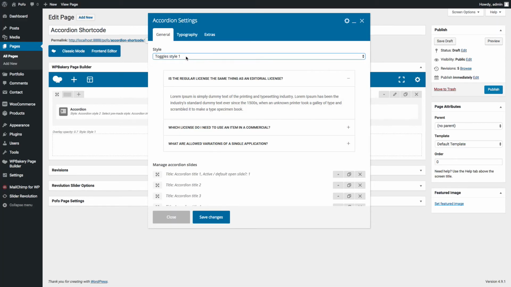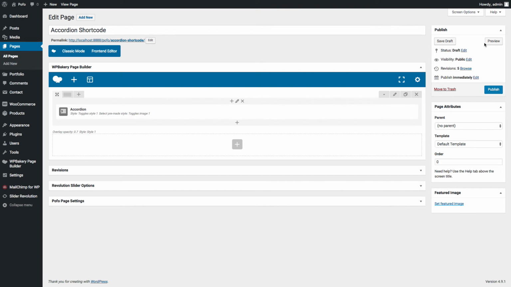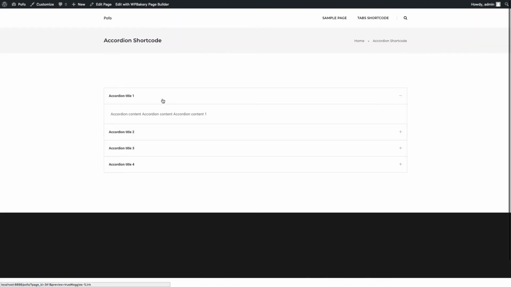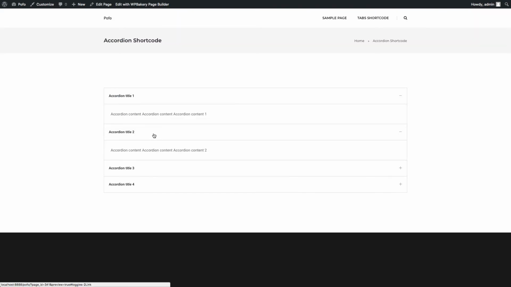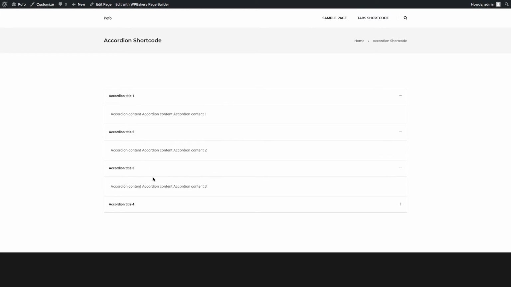Go back to General tab and let me choose Toggle Style. Save changes and preview it. This is Toggle Style, where all opened slides will be open until you close it.